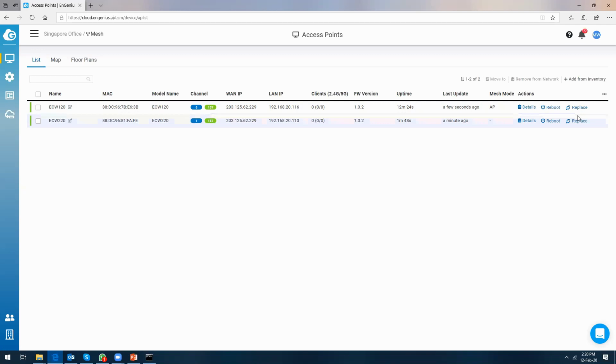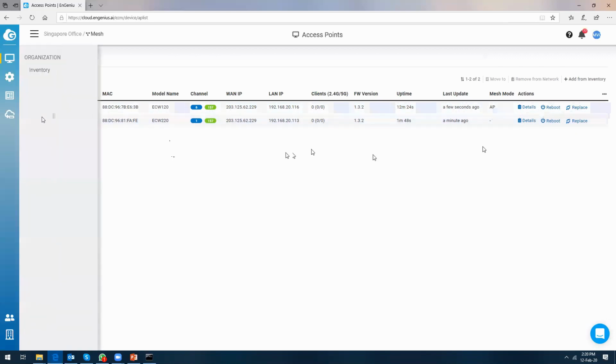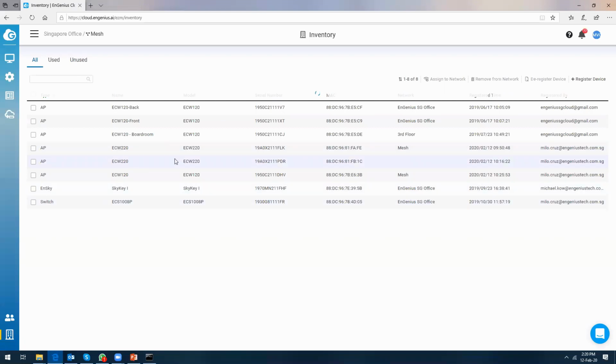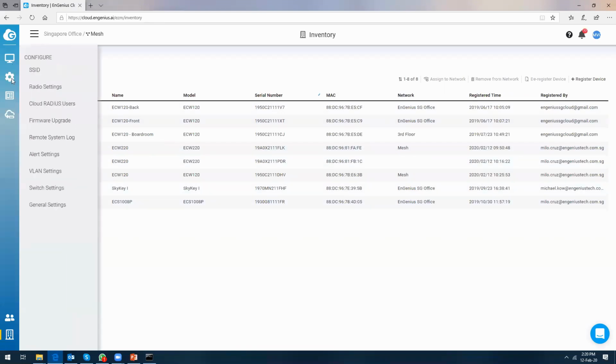So let me unplug my access point right here, and let's try to replace it with another one. By the way, you can only replace a device of the same model. So in my inventory, I have another ECW 220 right here. So I'll use that to replace the other one.